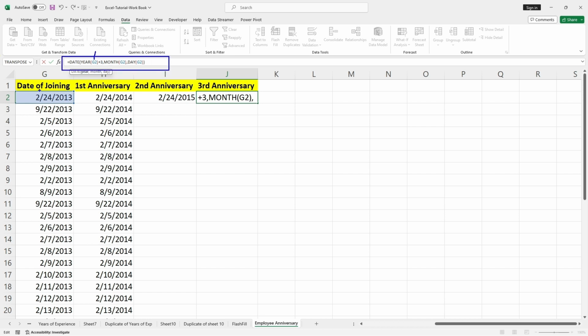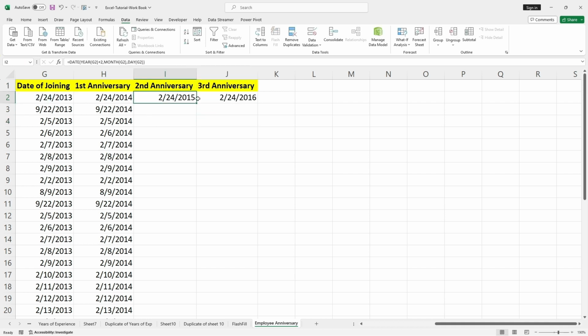G2 is my reference point because this is the joining, and 3 I have incremented because third anniversary I wanted to find out. For the month also I have kept the G2 as the reference point. Now enter. I will get the third anniversary as 2016. So 2013 date of joining, first anniversary 2014, 2015 is the second anniversary, third anniversary is 2016.